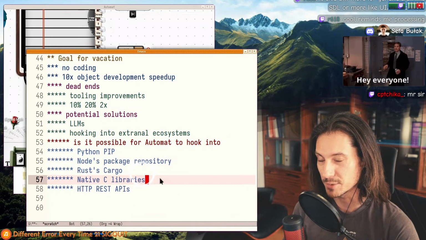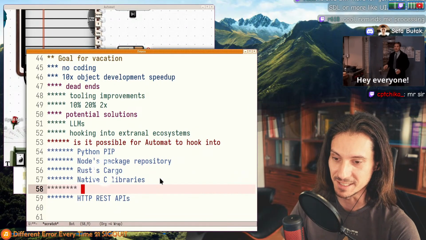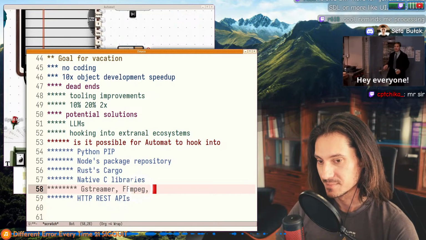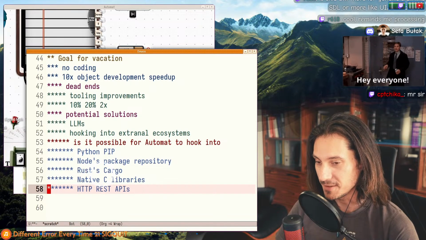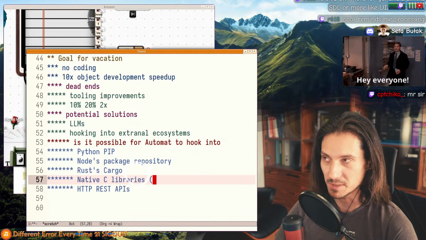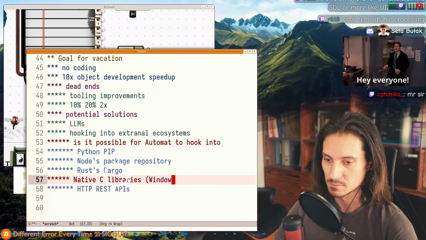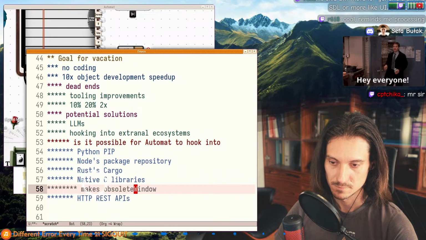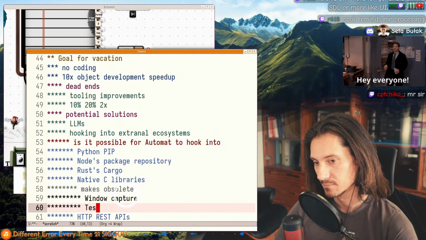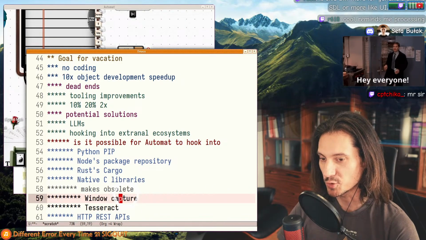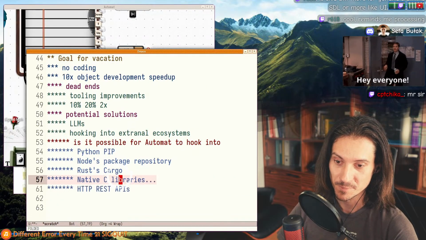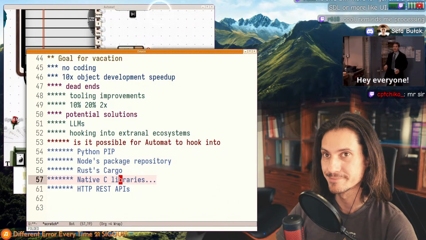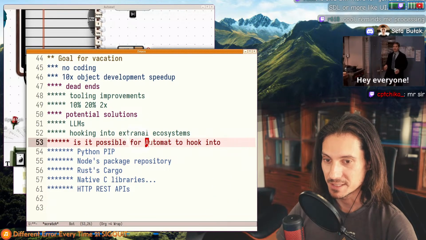If we can hook into native C libraries, then it should be possible for a user to create a restreamer, FFmpeg, anything, literally anything. If it's possible, then all of the work that we've done implementing window capture and Tesseract becomes obsolete, because if the user can hook into those libraries and expose them as nice objects, then it's going to be even better.